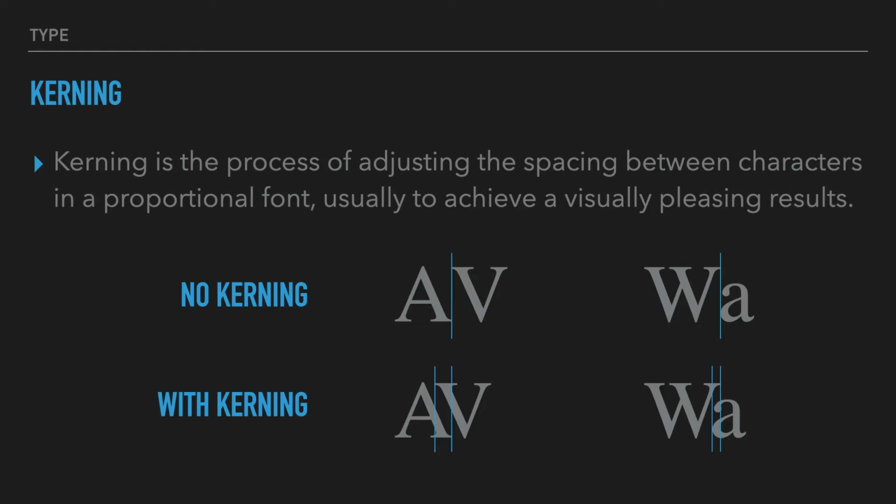So the A and the V are overlapping each other's space, but also making a nicer, cleaner look. And the W and A, the A kind of nestles in underneath the top of the W.